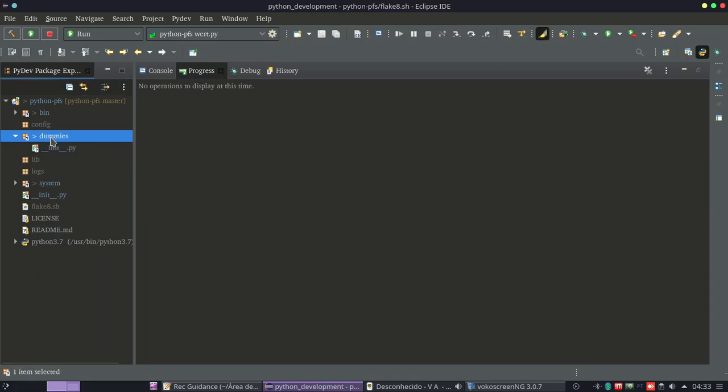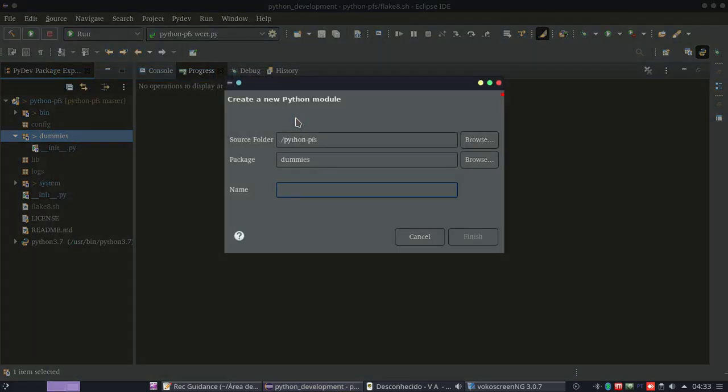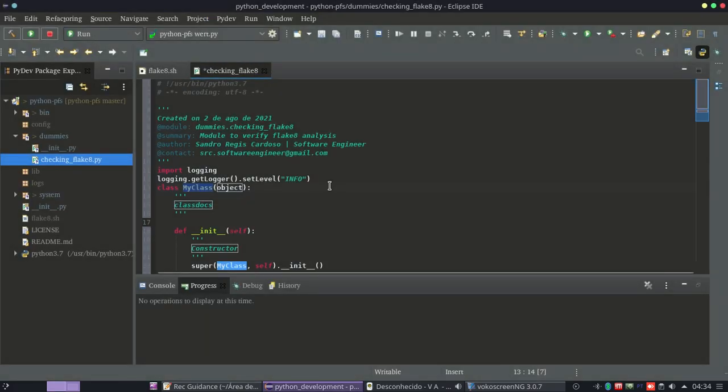Here in my package dummies I will create a new module which I will call validating, nope, checking Flake8. As I said, I have created a template with some errors to execute the Flake8 analyzer. So let's run this one. It's loaded.